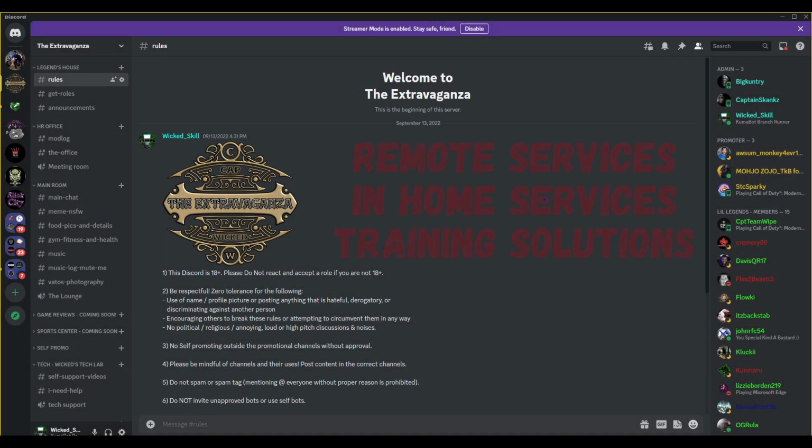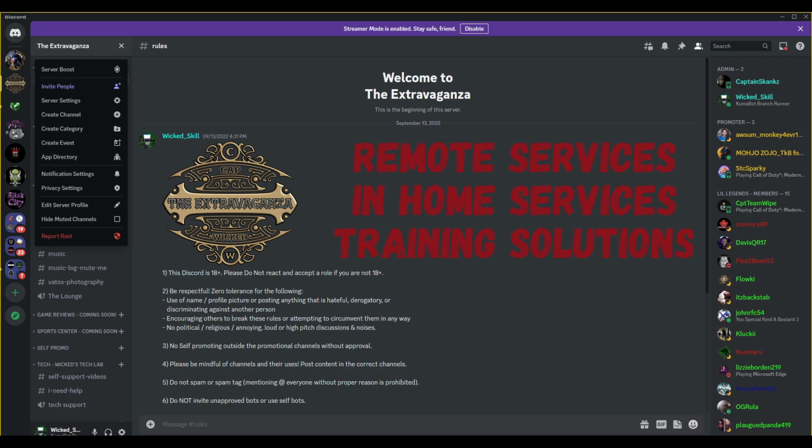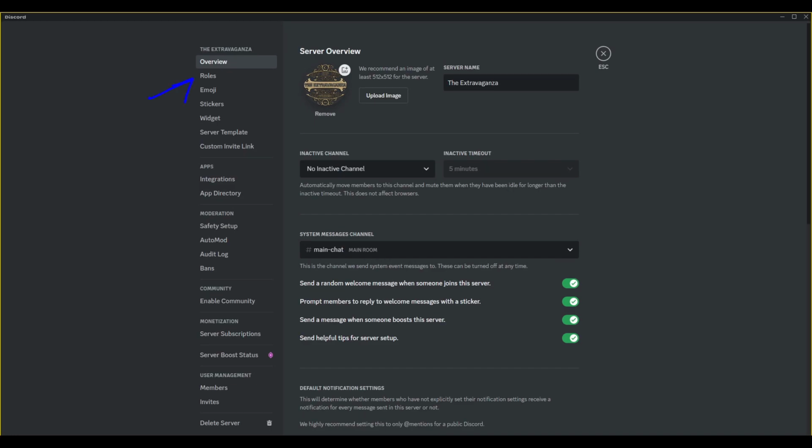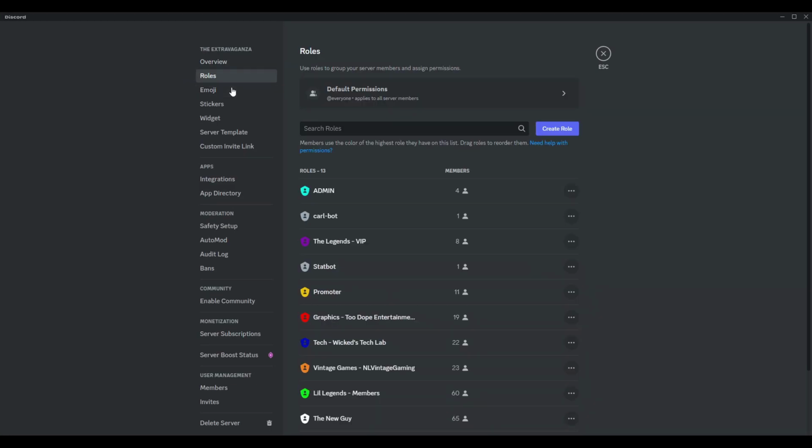Once you're back at your Discord, you're going to click up here at the top on the little drop-down box. From the drop-down box, we're going to click on Server Settings. Once you're inside of Server Settings, we're going to click on Roles. Once you're inside Roles, we're going to create a role.